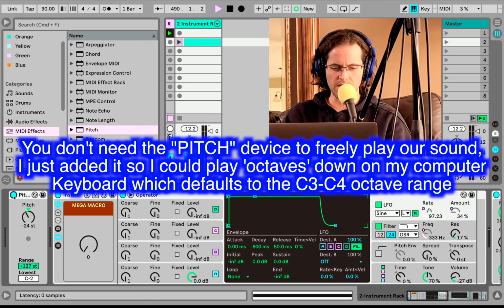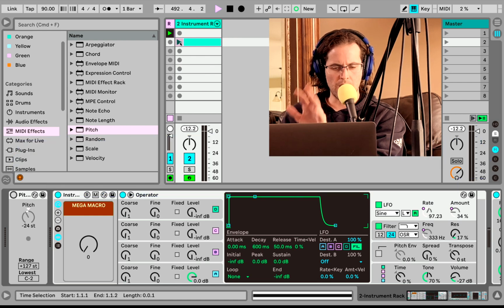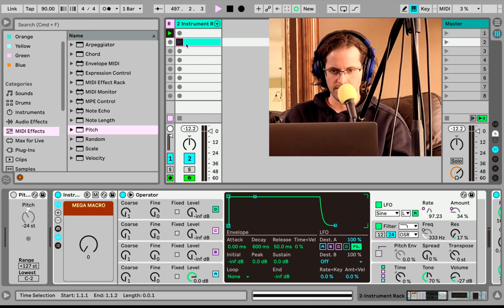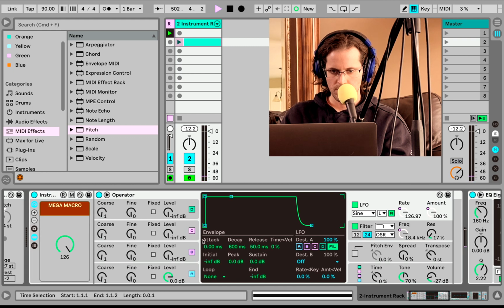I'm going to deactivate it because the note I have in here is like really low. And so when I play a note on my laptop keyboard, it's like just by default high. That's why I put the pitch on there, just so I can play around. So watch all of this stuff get turned up. So look at our mega macro, and we've got these guys turning up here. Pretty intense.